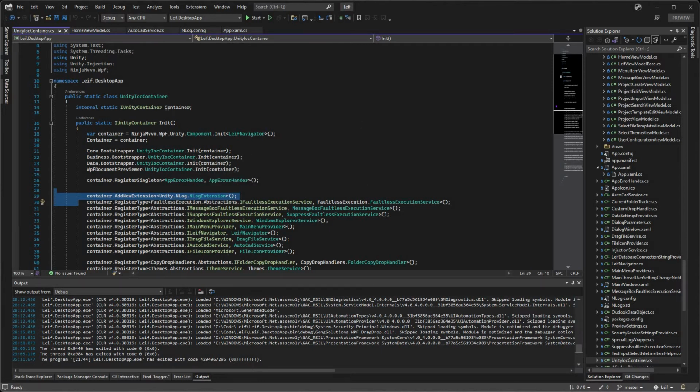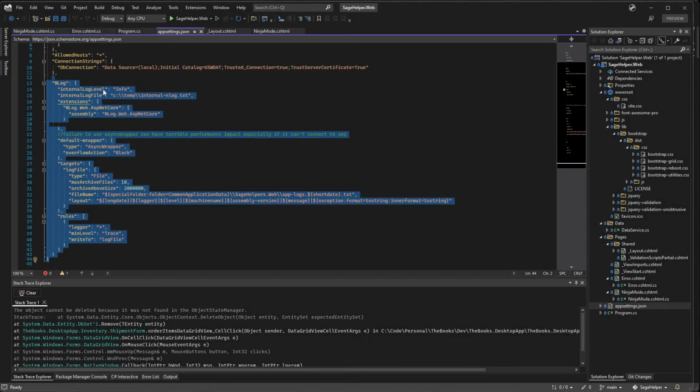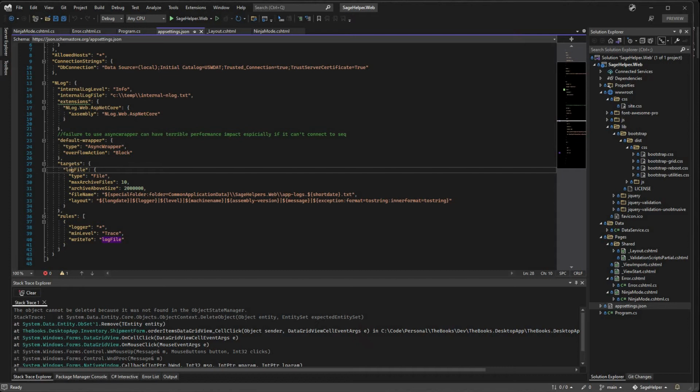The same thing goes for a .NET Core application. You simply install the NLog framework. You put your configuration information in your app settings file. Here I'm choosing to just log to a file. So I only have one target, a log file, and I'm going to have it keep a maximum of 10 files. And if it gets above a certain limit, I'm going to have it create a new file.